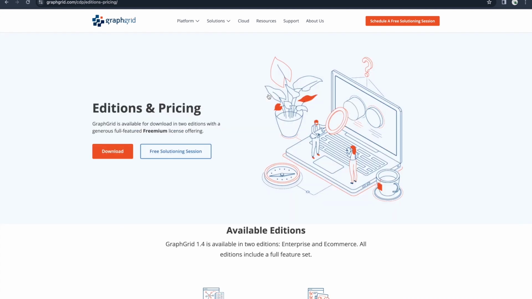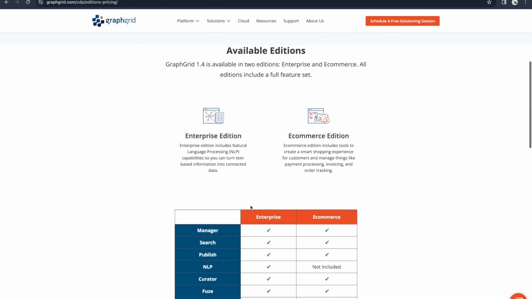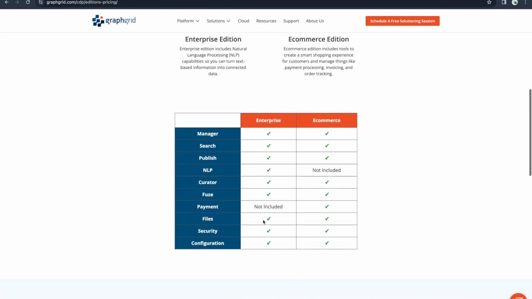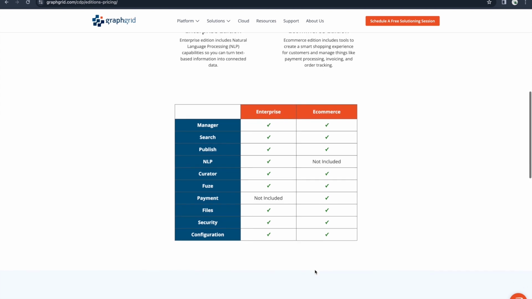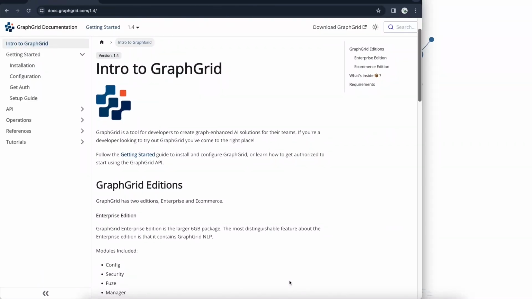Each comes with a full suite of features. The Enterprise edition includes natural language processing capabilities that turn text-based information into connected data. The e-commerce edition includes tools to create a smart shopping experience for customers and manages things like payment processing, invoicing, and order tracking. To learn more about what's inside each edition, head over to the documentation site.